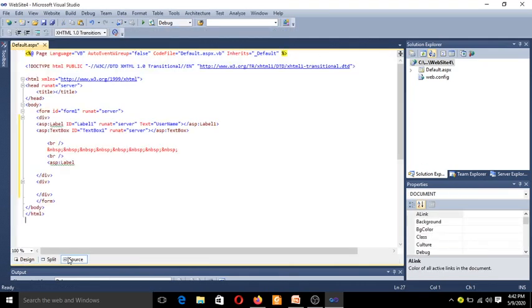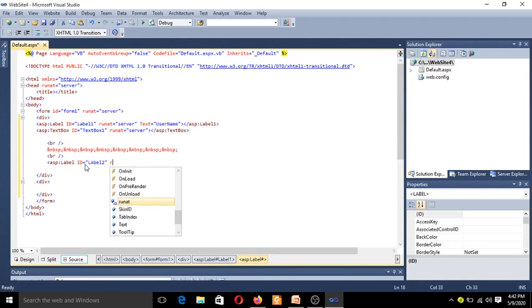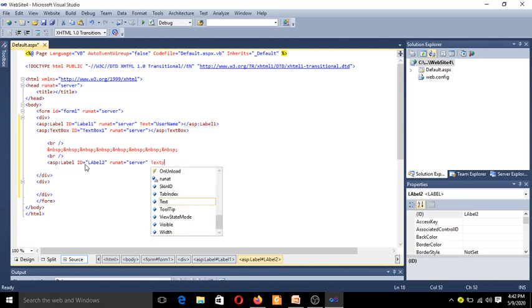Okay, let's see. Label ID equals label 2, run at server, and text will be password, obviously. Password, and close this.